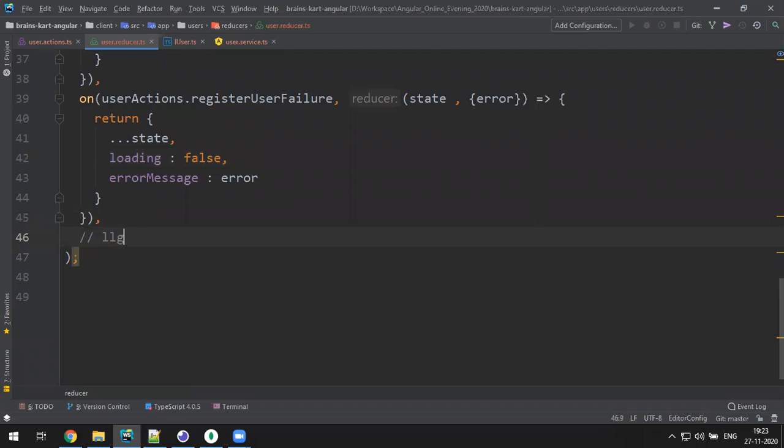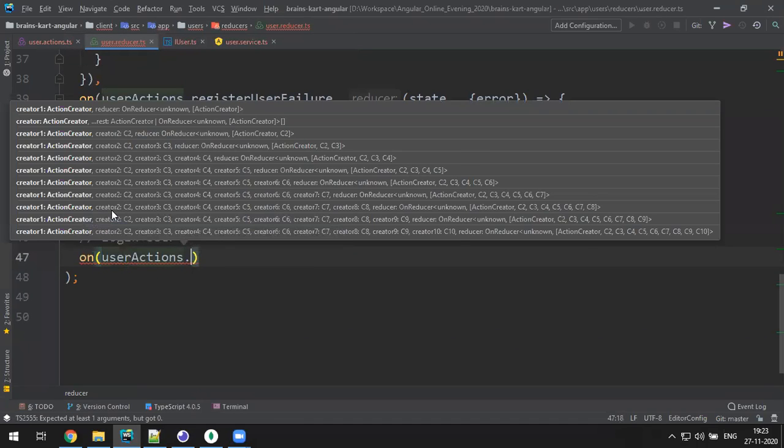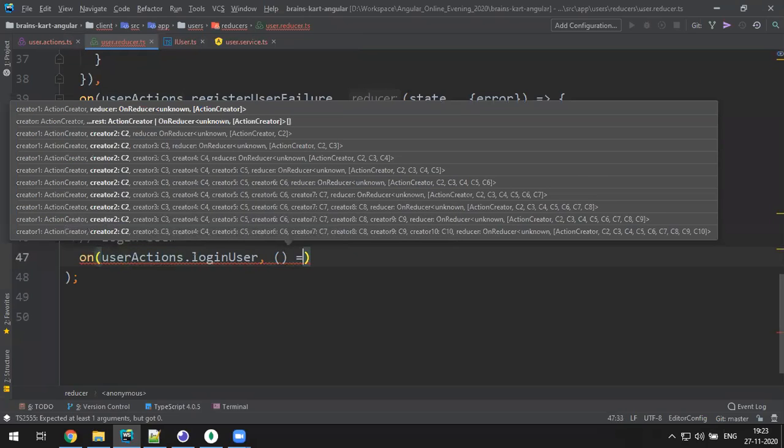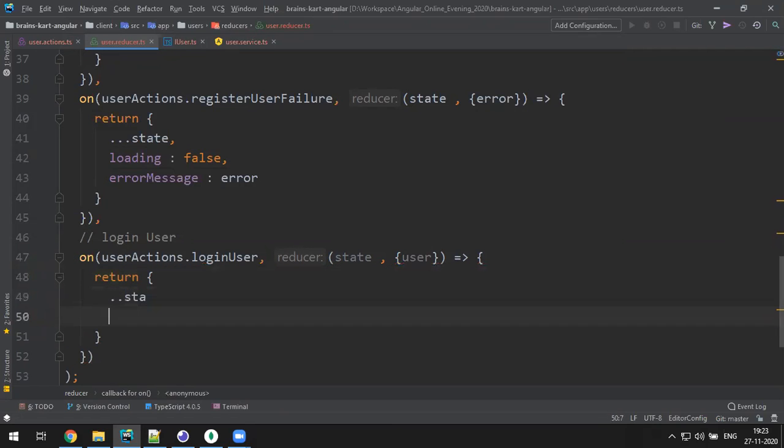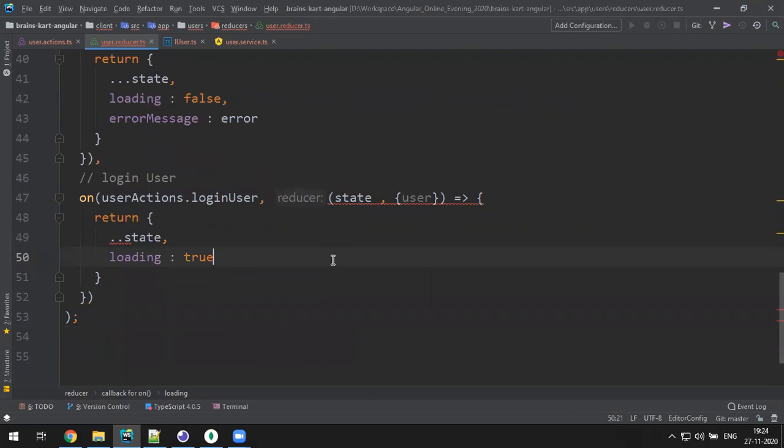So it starts with login user. So for login user, what you do is on user actions dot login user, and also take some function. Here you take the state as well as the user. Okay, so return something. So say ...state, and also loading will be true. Okay, I guess that's it.